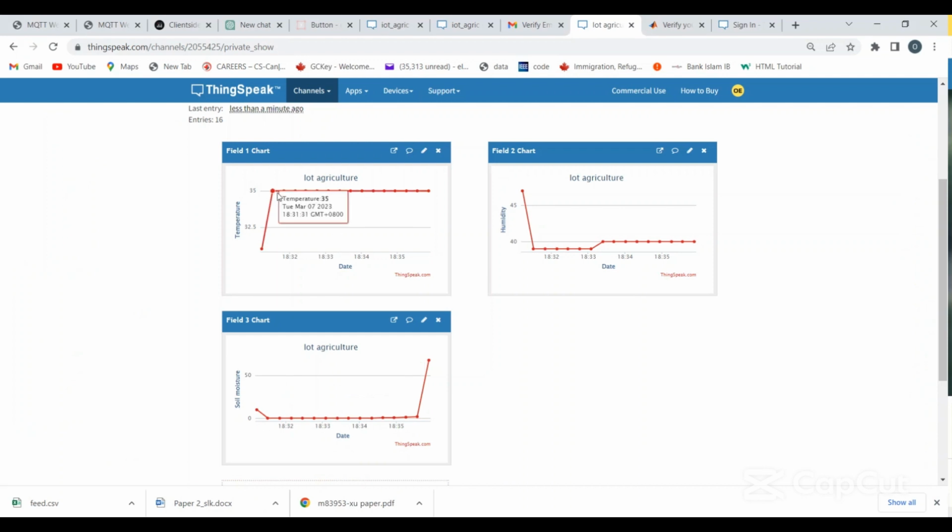So you can see the temperature is about 35 degrees centigrade. The humidity, you can see it dropping, fluctuating, around 40 at the moment. And of course, the value of our soil moisture was about 0 until I dipped it into the water, and it went to about 67%. So this is how you can set up your Raspberry Pi Pico-W with the DHT11 and soil moisture sensor to connect to your ThingSpeak IoT platform.